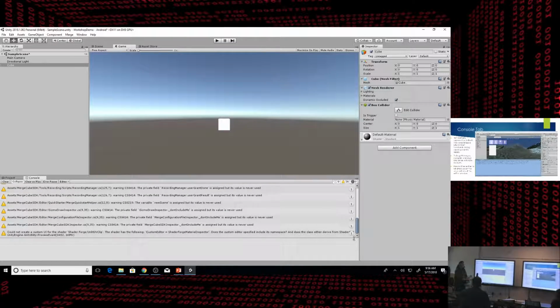So warnings, errors, are there other? Warnings, errors, and messages. Got it. Right. So if I write a debug statement in my code because I want to see a return value, that debug statement will show up here in the console.